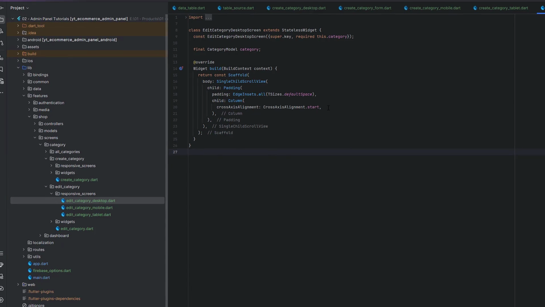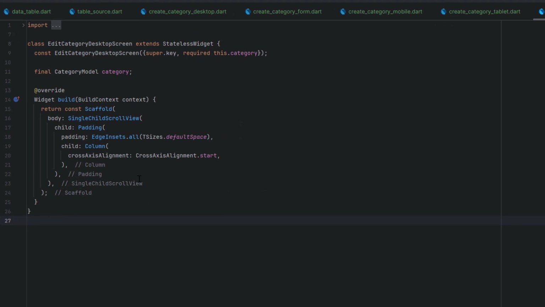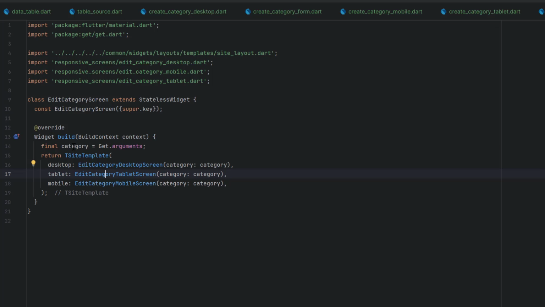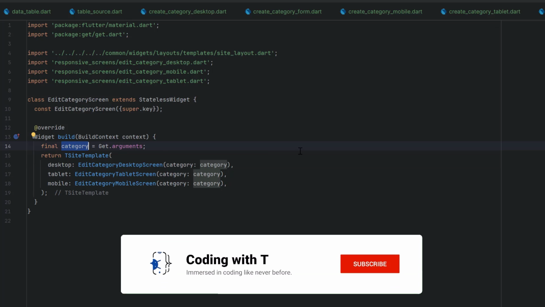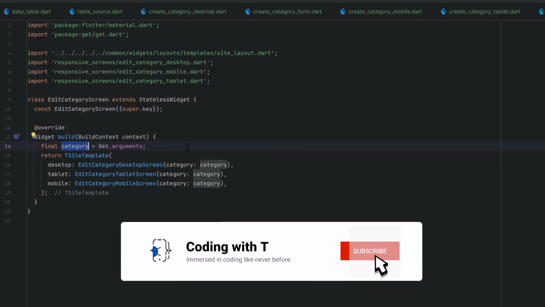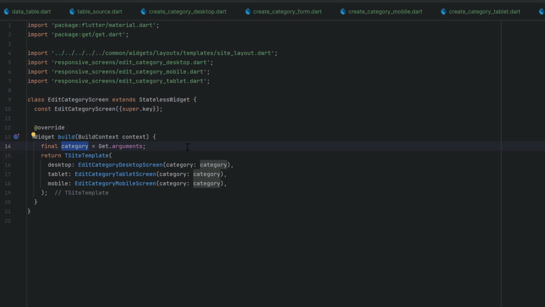So let's first add the breadcrumbs. But the thing that is going to be changed is this category model. You can see it is required. Currently, it's not needed because it is a design. But later on, when we see this edit category, we're going to get the current selected category like this, because we have to display the data inside that category. So we have to make sure that this category is selected.